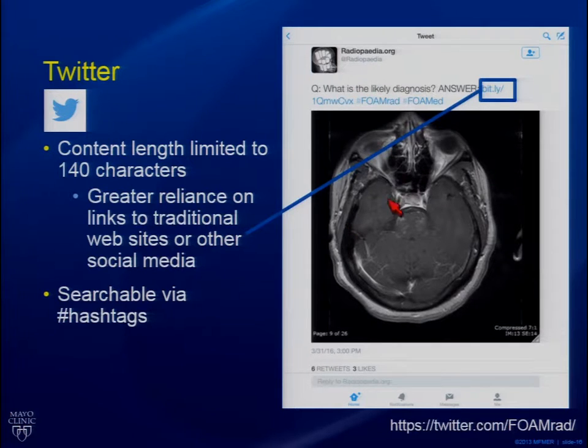They'll post these cases, they'll show an image, and they'll say, what is the likely diagnosis? It gives you an opportunity to think about what the diagnosis is before you click on the link, to see the answer, and to see a full explanation of the findings.